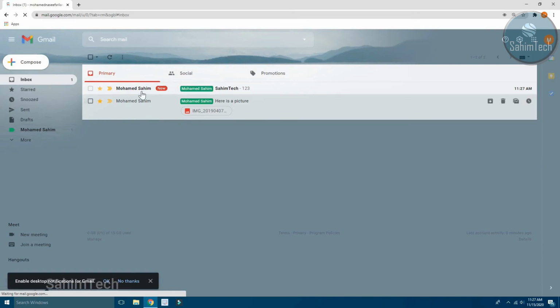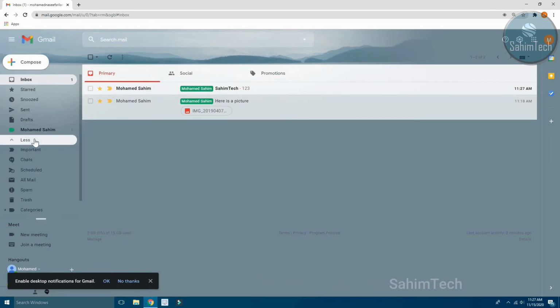Okay, so you can see here it says that the mail I just sent is here, Sahim tech. It is showing in the primary tab, but when I click more, and you can see over here also, it is showing a number 1. Can you see that? Now this is also bold right now because that means someone has sent a message to the label you have just created.